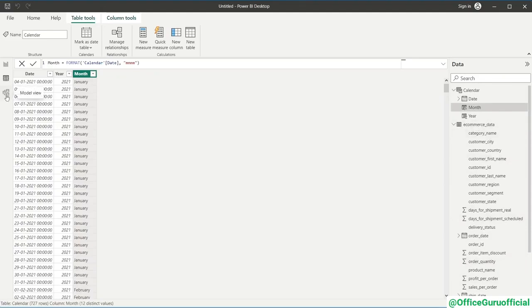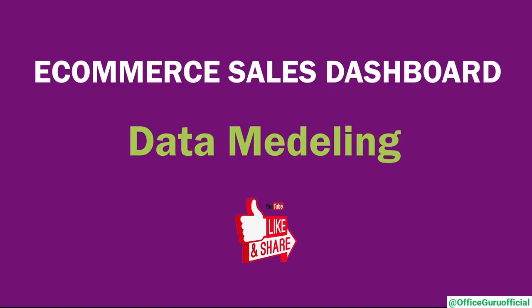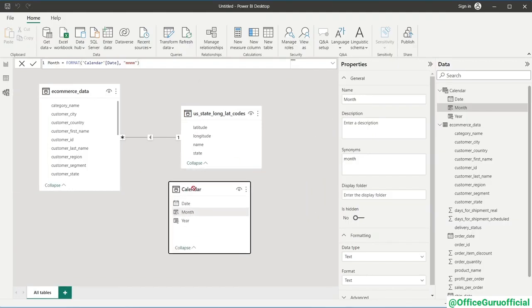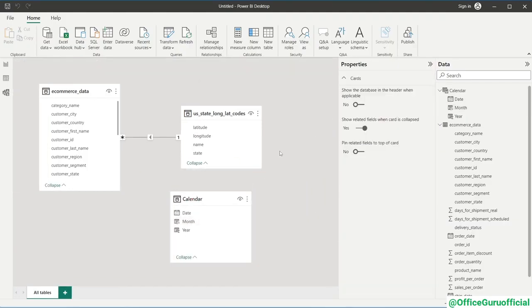Okay, so this table is created, but there is no relation of this table with respect to the other two tables. So we will go back to our data modeling, and you can see a new table has been created over here, that is the calendar table. So I will just bring it over here. And now what we have to do is create a relationship between these two tables and the calendar table, right? So all three tables will be connected.